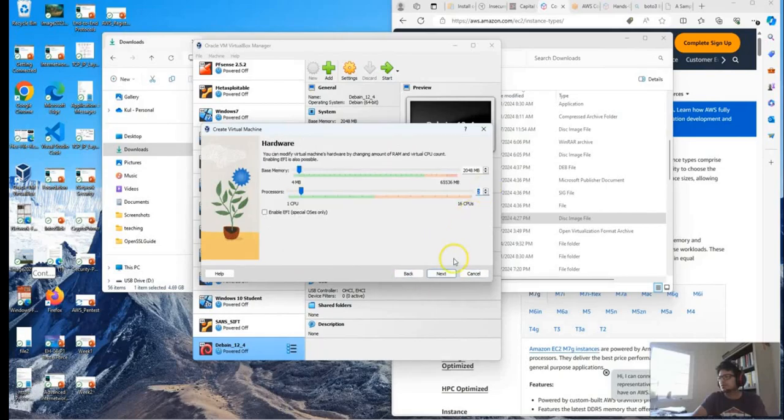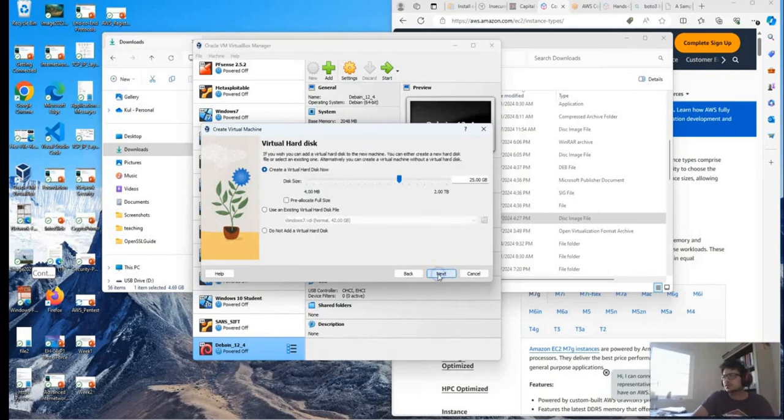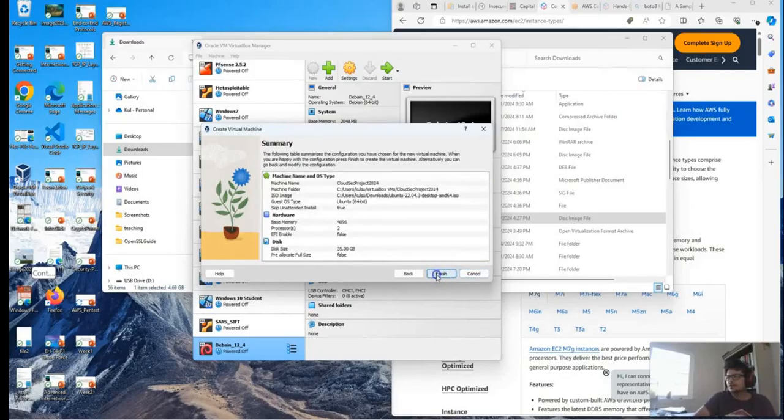CPU, let me choose 2. Memory, let me go to 4096. Next, I think for the hard drive, let me go ahead and create 35 GB. Next, finish.